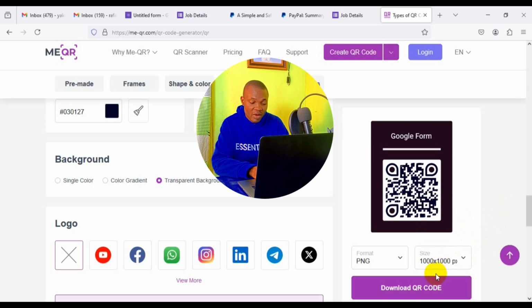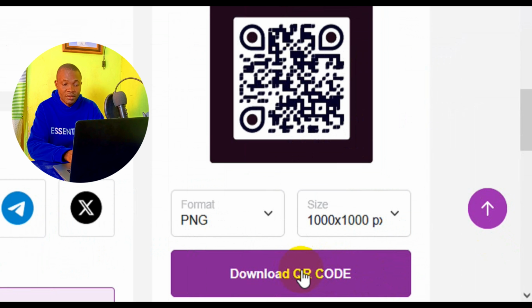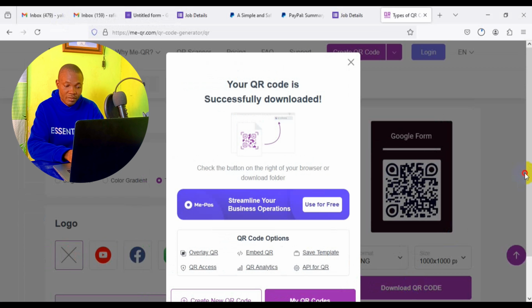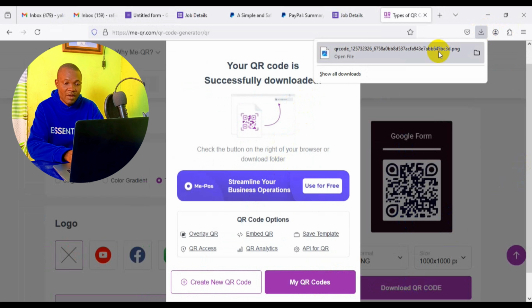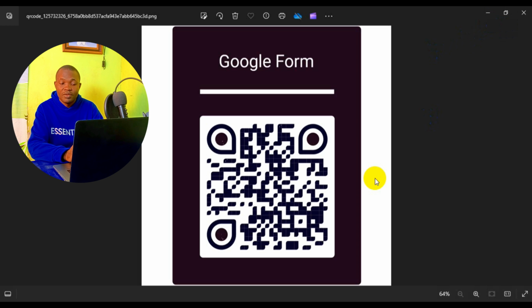Next thing we want to do after you are done with all the design is to click on download QR code, just like so. So your QR code has successfully downloaded. We have it right here. I can click on here and the QR code is going to open up. Just like so, we have our Google Form QR code. So anybody can scan this and start filling up the form. It's as simple as that. So basically, this is how to create a QR code for your Google Form.